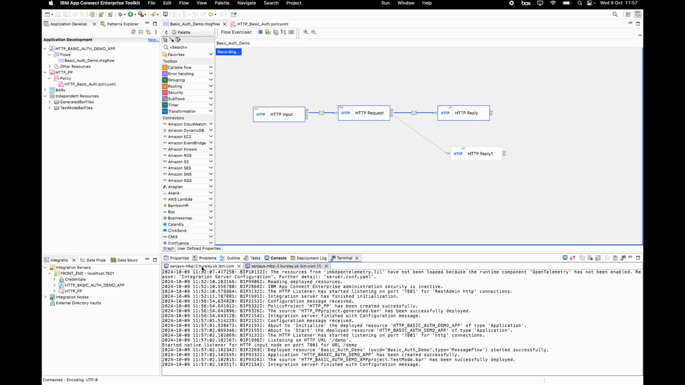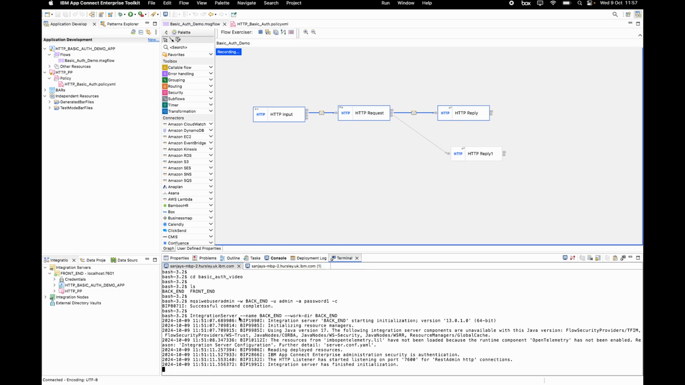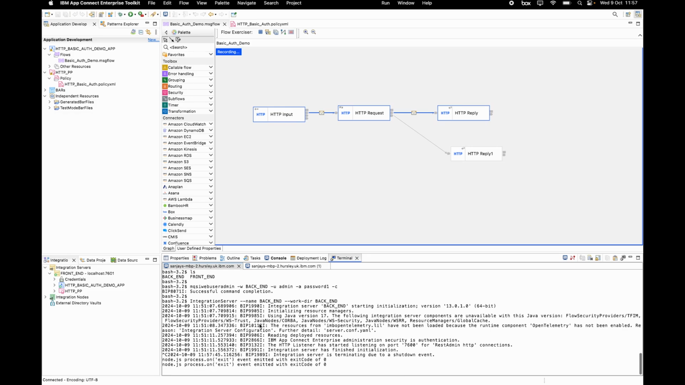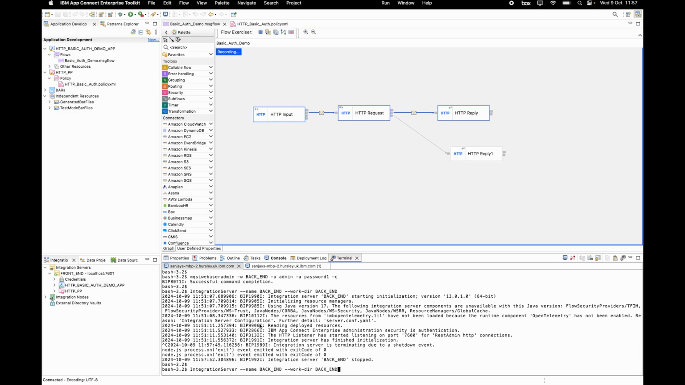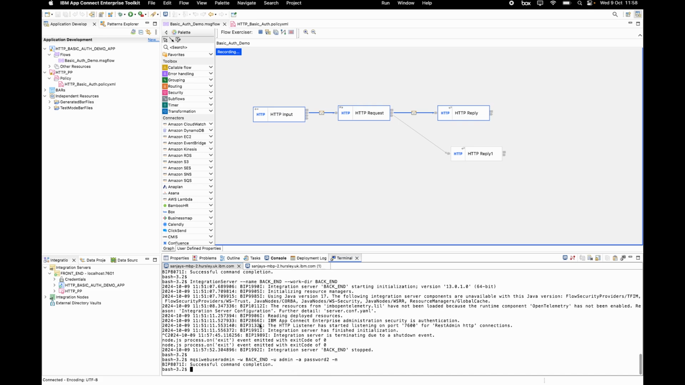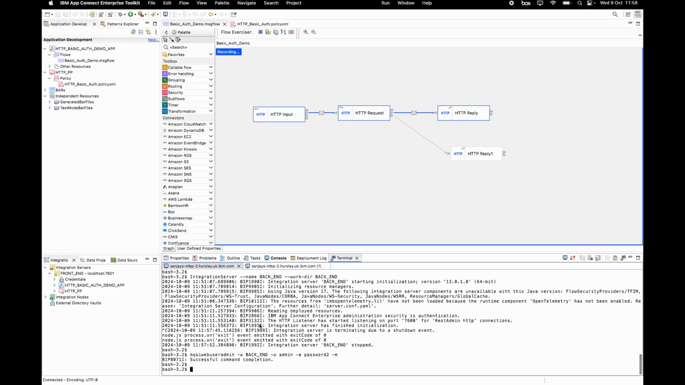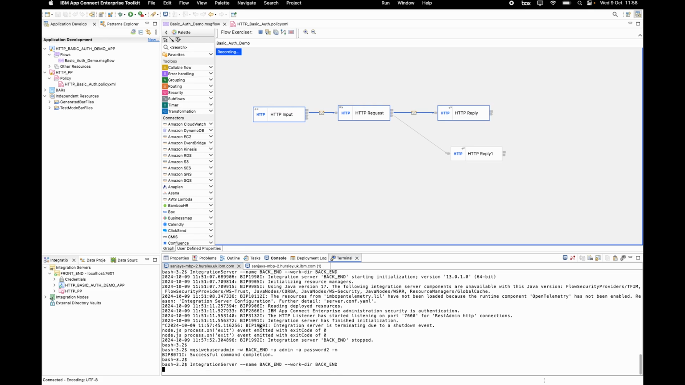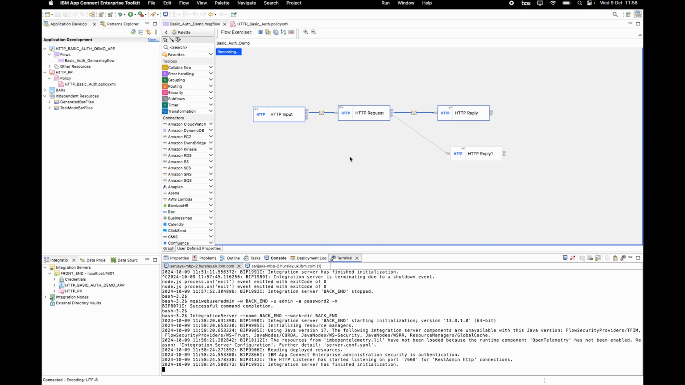Let's go back to the backend integration server and let's stop the backend integration server and change the value of the password for the administration ID. I'll stop the backend server and I'm going to change the password from password1 to password2 and specify -m to modify the password. User ID and password have been updated. We're now going to start the backend integration server again. So the backend integration server has started.